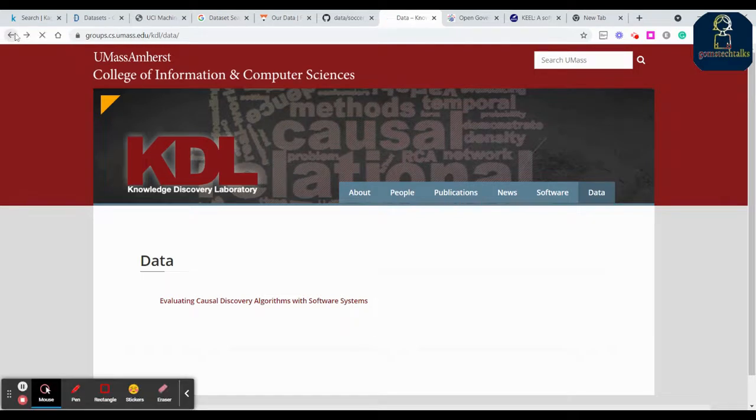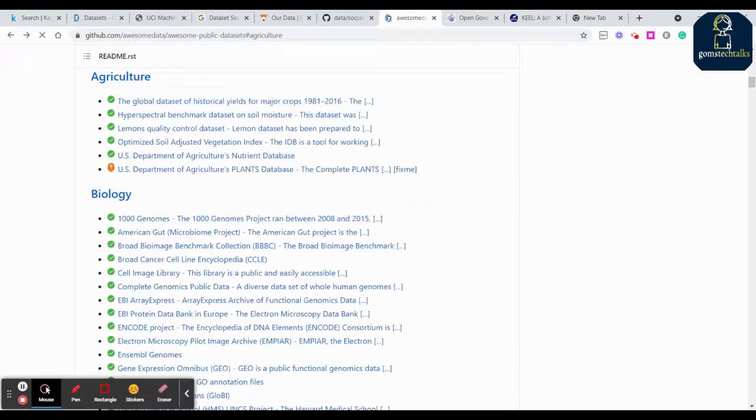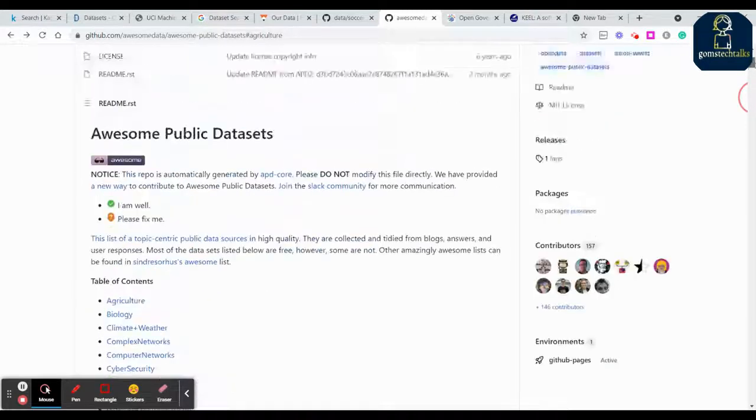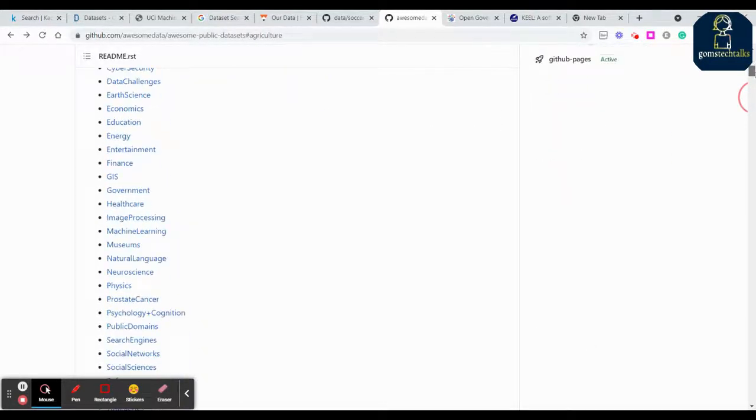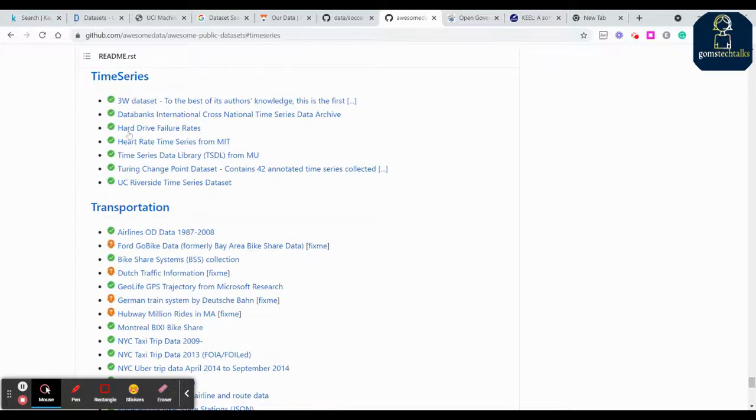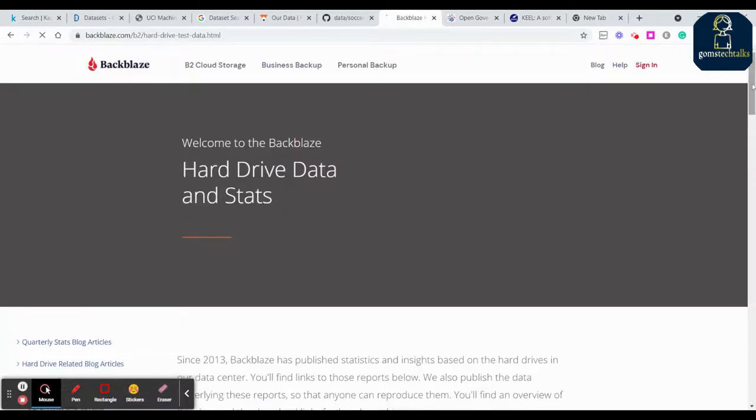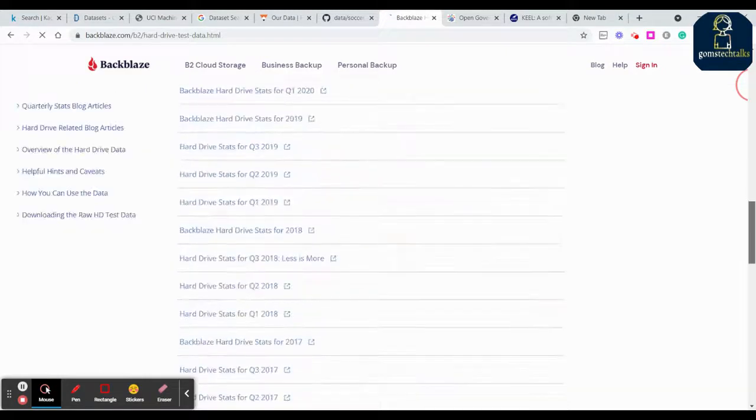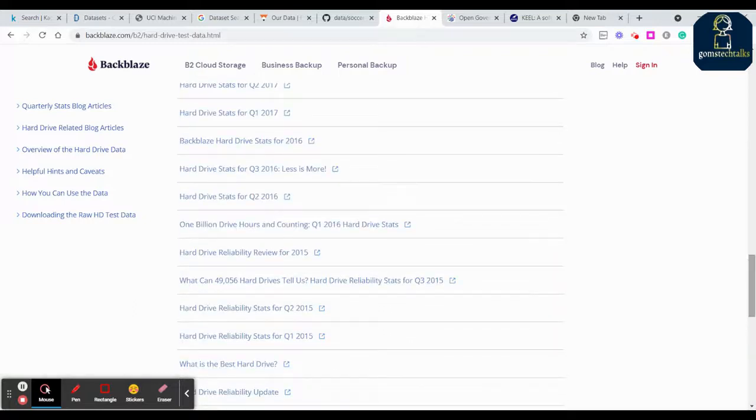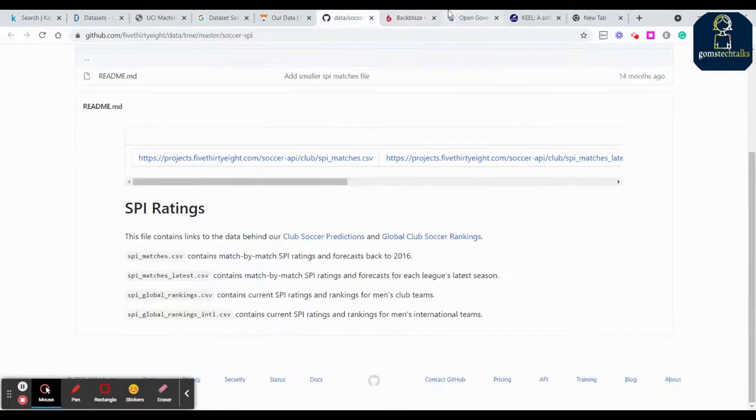Next is GitHub data, a repository of datasets. Here you have categories like agriculture, energy, museum, public, sports. Whatever you want, you can simply click here and it will show you where it is available. For example, simply click on hard drive failure rates. It will direct you to a website, and from that website you can download the data. So this is about GitHub datasets.